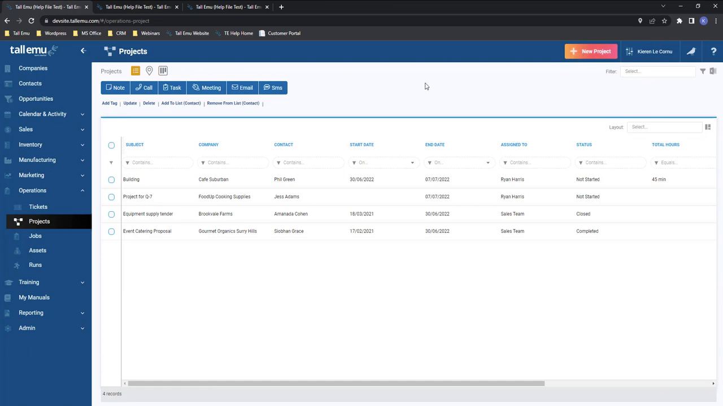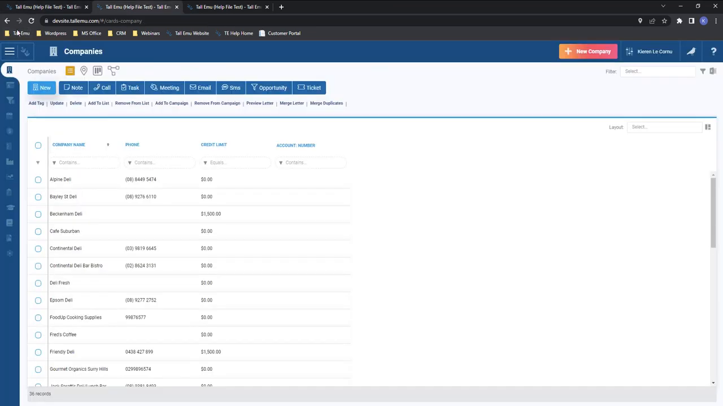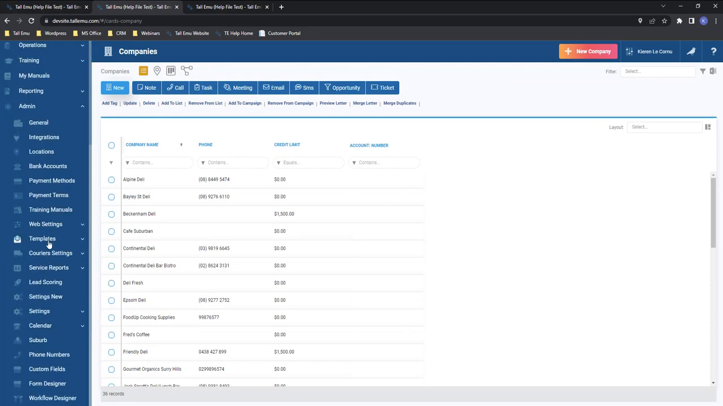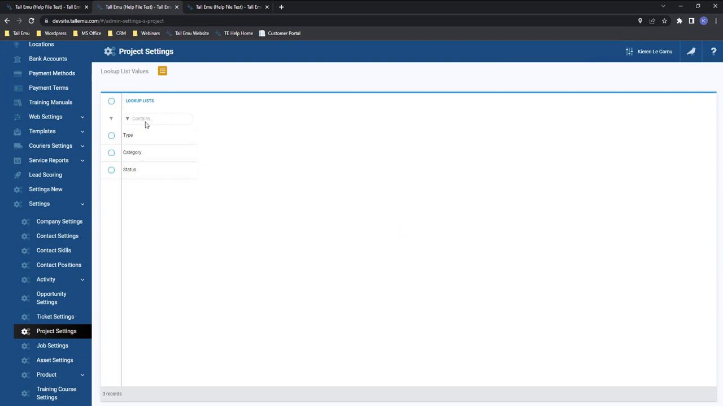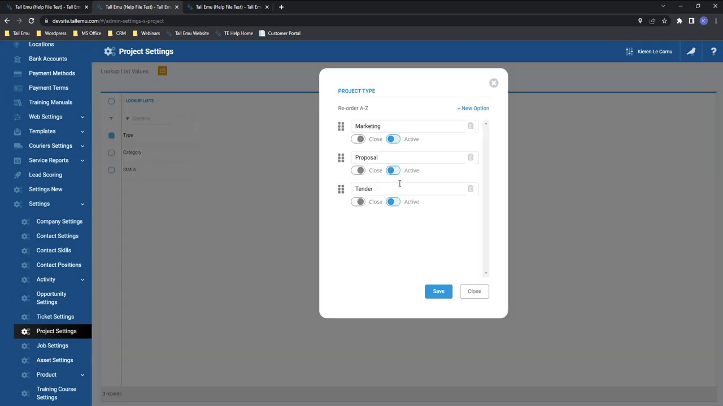But before we go and create a new project, let's look at some of the settings that we can configure at a system level. If we come into the admin area, we come to settings and we jump into project settings, we can see that we've got three fields here that are drop-down lists that we can go and manipulate the options on. So the type here, how you want to segment your projects, do they have different types? The category of project, you can also create multiple categories in here, and what the status of the project is. So what's your process basically?